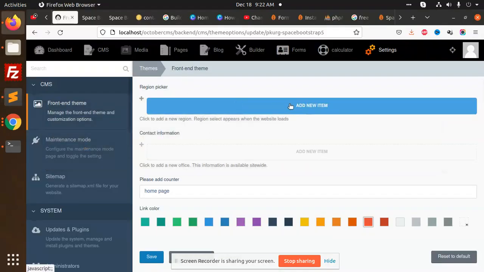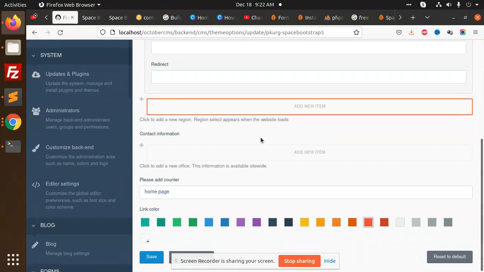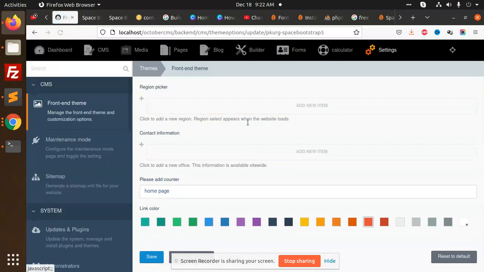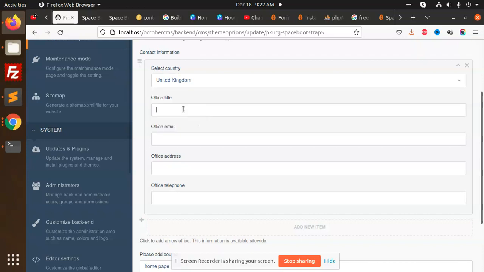If I go and add this region picker, this time we are not going to add region picker, we can add contact information, and we are going to loop it. United States, United Kingdom, office title hello, email test at the rate gmail.com, office address test 4567, United States. Okay, and office telephone 999.